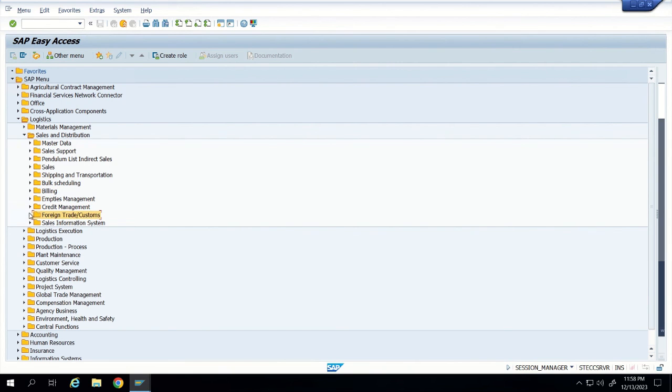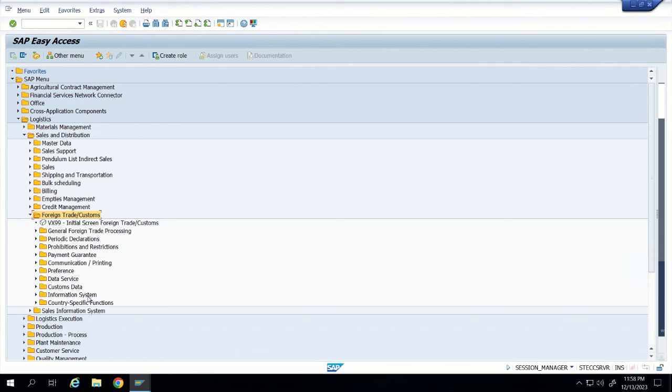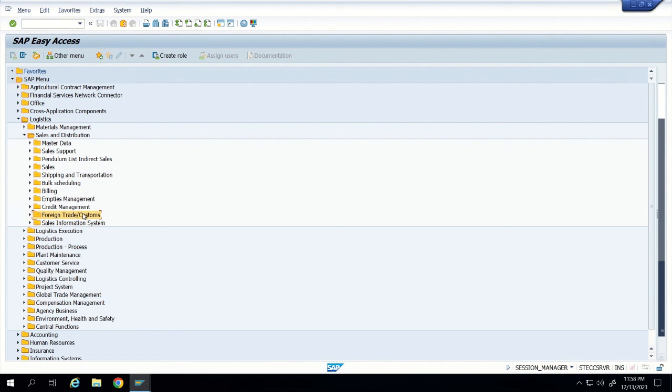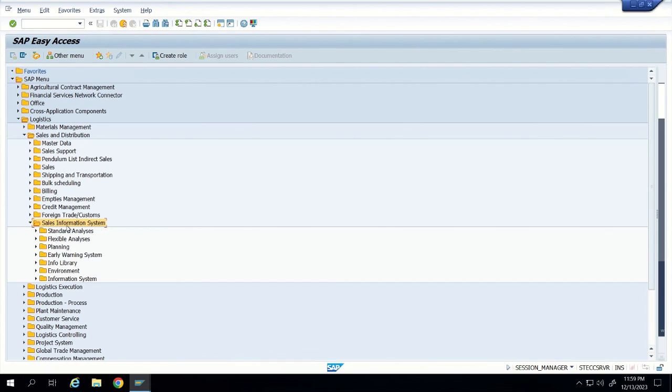Then we talk about foreign trade. Again, this has different declarations, general foreign trade processing, prohibitions, restrictions, payment guarantee. So these are activities specific to foreign trade and customs handling, because surely when you send your goods or sell them outside, there will be customs involved. Similarly, we have the sales information system, with standard analysis and flexible analysis. So these are the things that are part of sales and distribution.